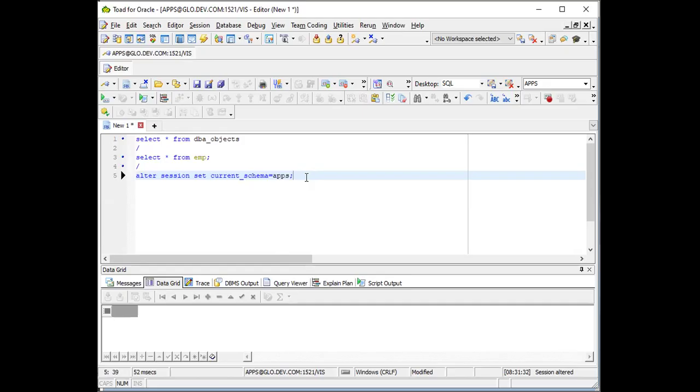Whenever you are provided some other username, at that time you can use the command alter session set current_schema equals apps, and you can work normally the way you work on the apps schema.